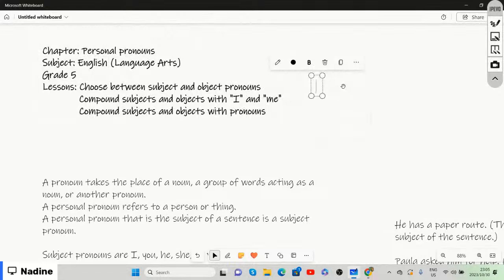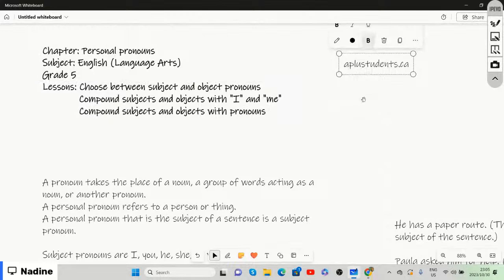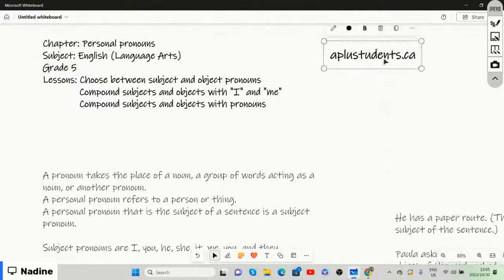And we are doing our tutorial lesson on a+students.ca. And also if you want to go back, recap, and go over the work, you can go to a+students.ca, and there we have the chapter, subject, grade, as well as the lessons that we are doing for today.